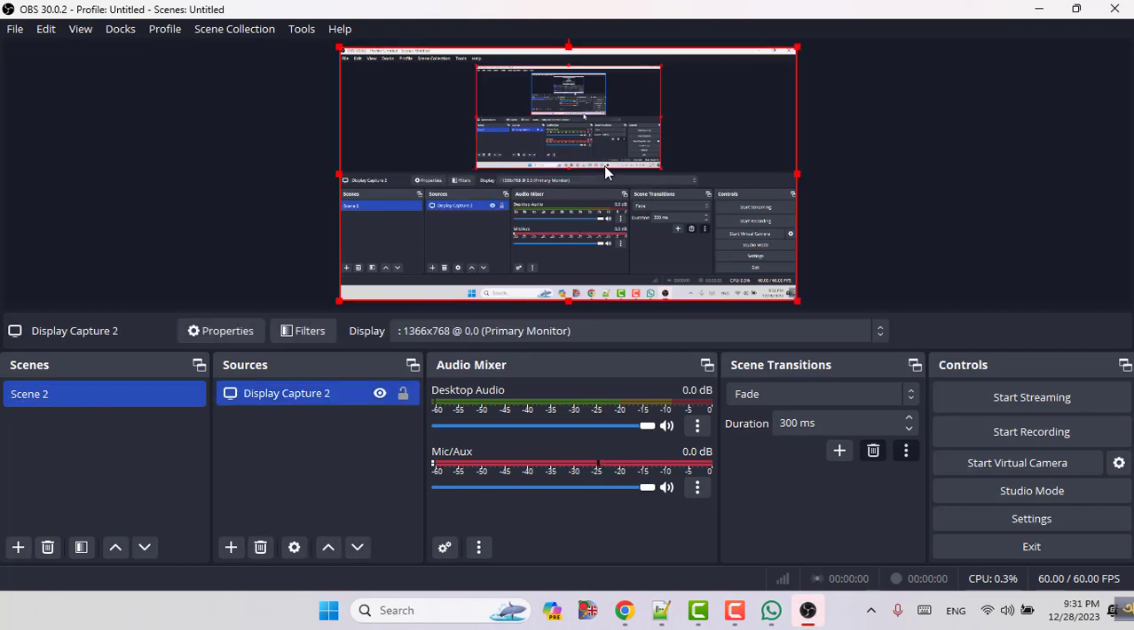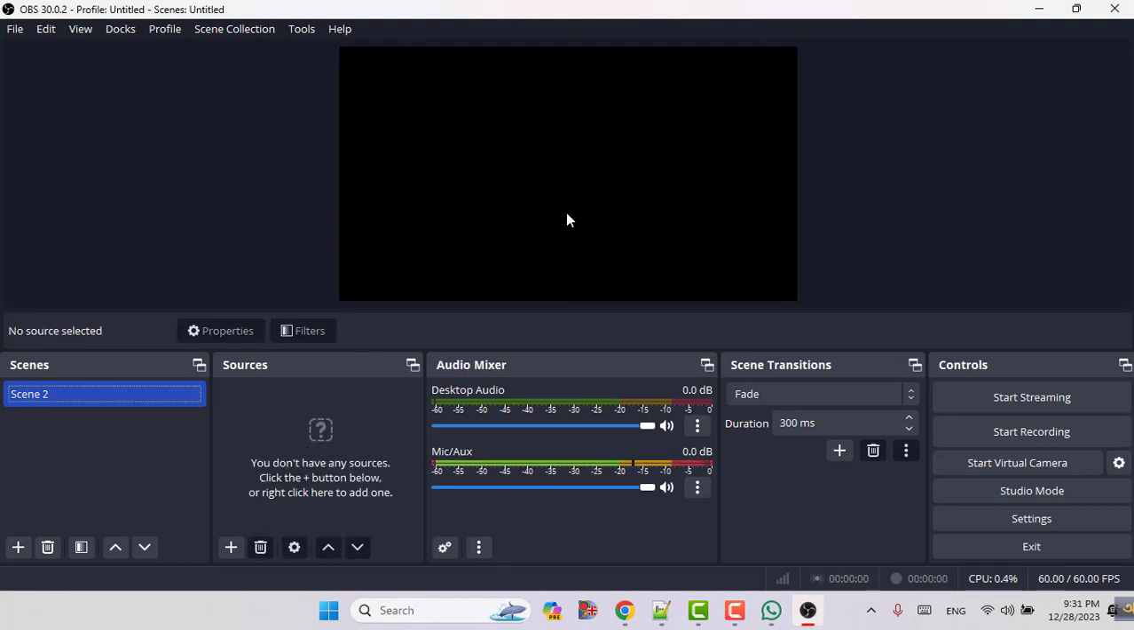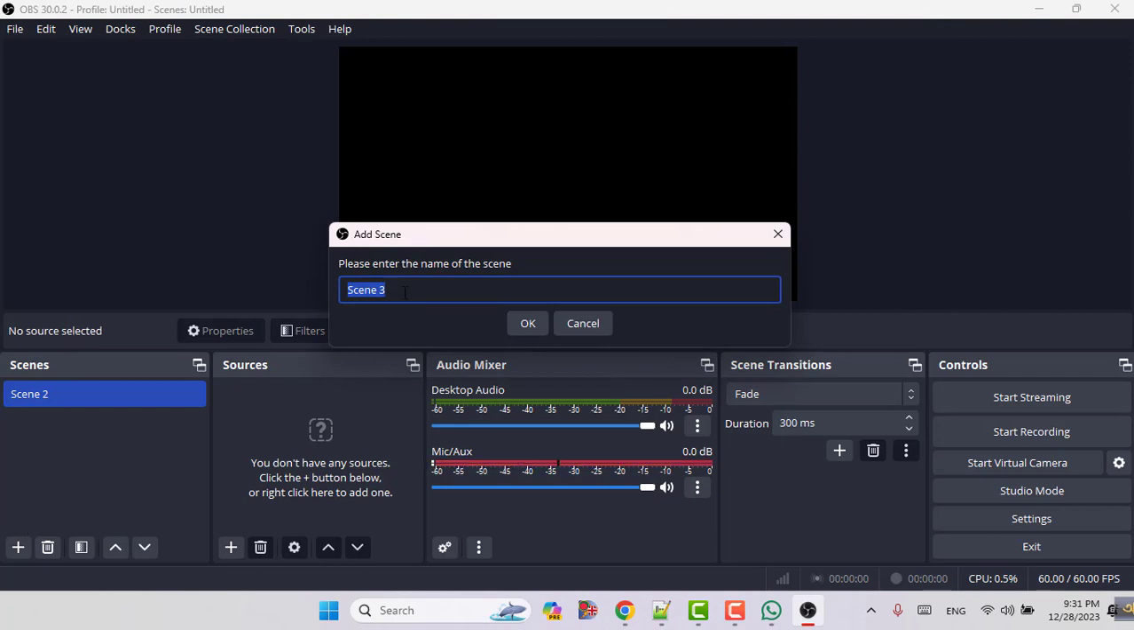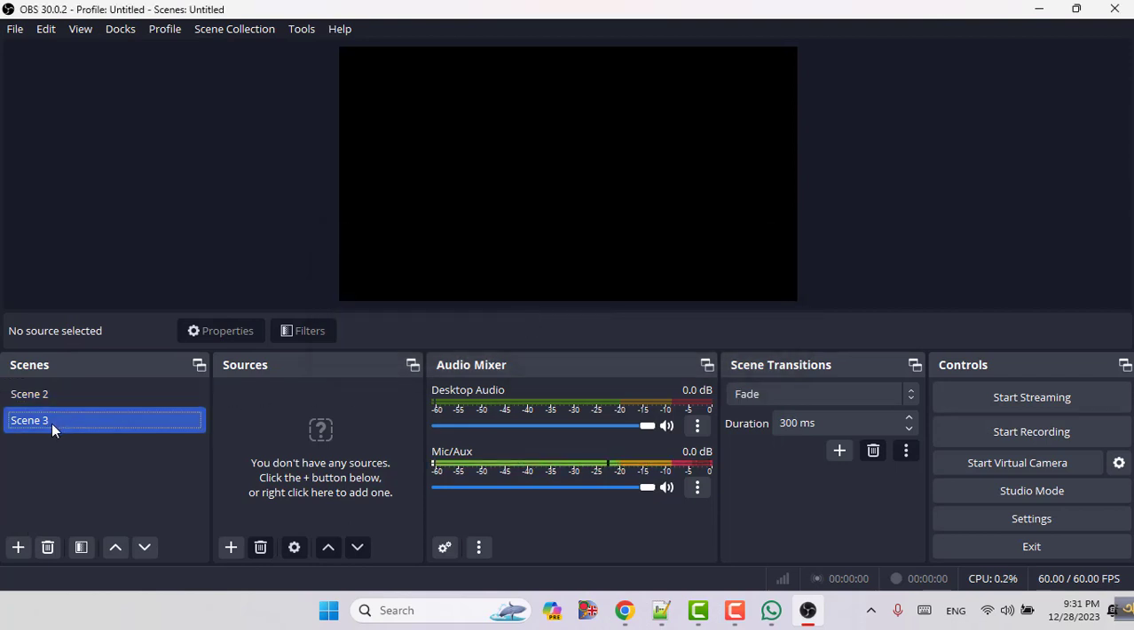So here you can see this is our OBS Studio. By default OBS Studio will look like this. You have to take a scene. So click here on this section, click on plus. Now create a new scene. Here you can see scene 3. Now click on OK. It is scene 3.